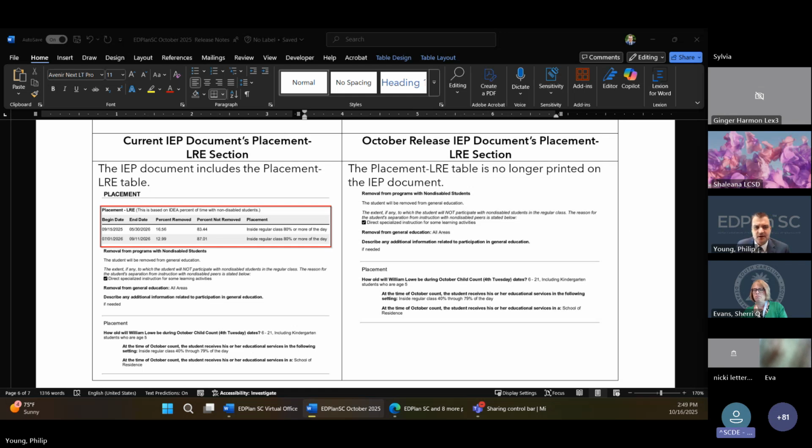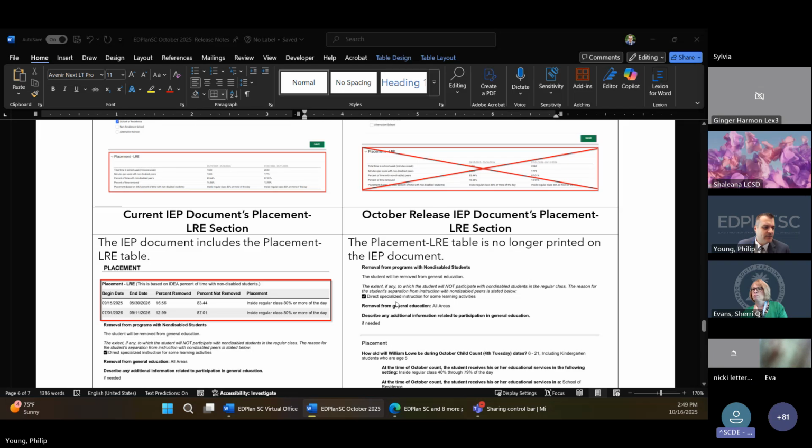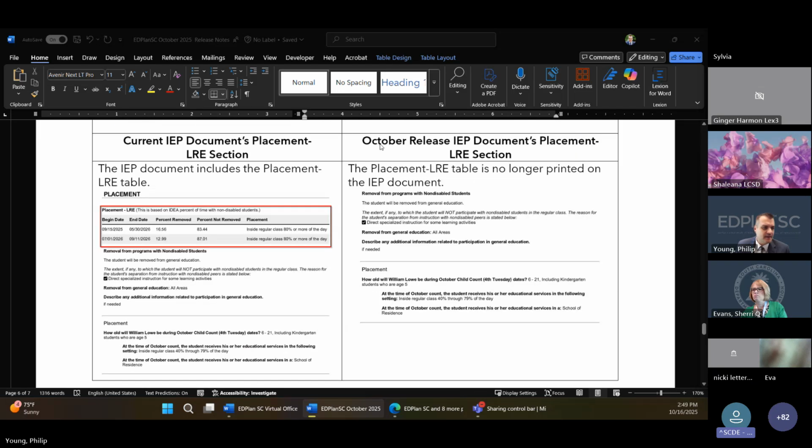So I'm going to pause there and make sure there aren't any questions about that placement table. Doesn't look like there is.